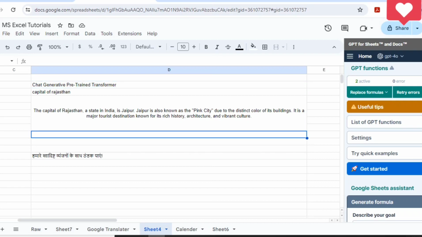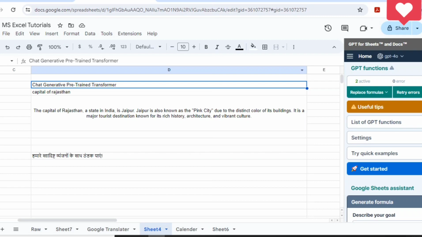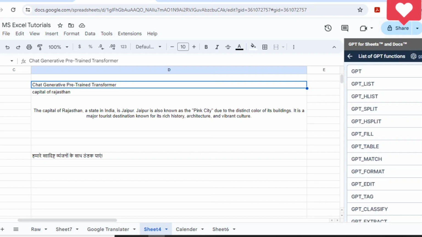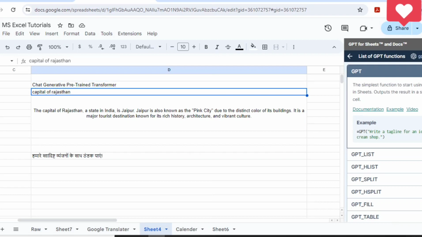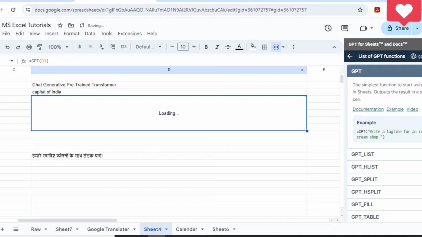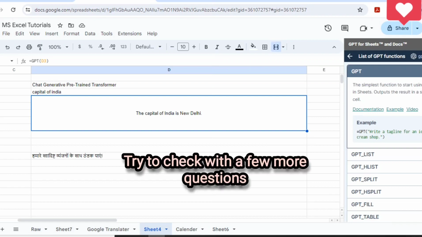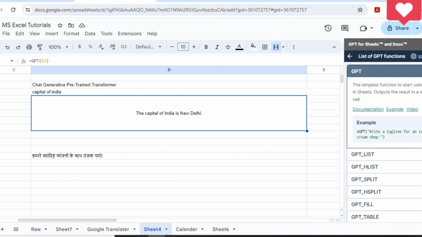Now we will learn the first function, that is GPT. What you need to do is just write capital of Rajasthan, or else I have mentioned here capital of India. Suppose I have added this, and here I'm using the function equal to GPT, bracket open. I have chosen this particular cell, D3. If you see here, I got the answer: the capital of India is New Delhi. So basically the AI is working here, giving us all the answers. In this way we will see the rest of the formulas in the upcoming videos.